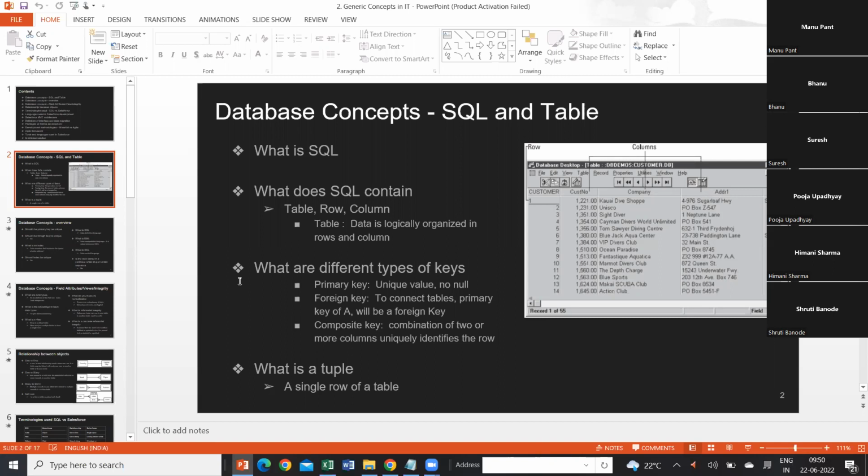So what is the foreign key? It is a reference to the primary key, right? When you want to create a relationship between two objects or two tables, then the foreign key comes into the picture and it is referenced to the primary key. Very, very important concept. You have to understand this.